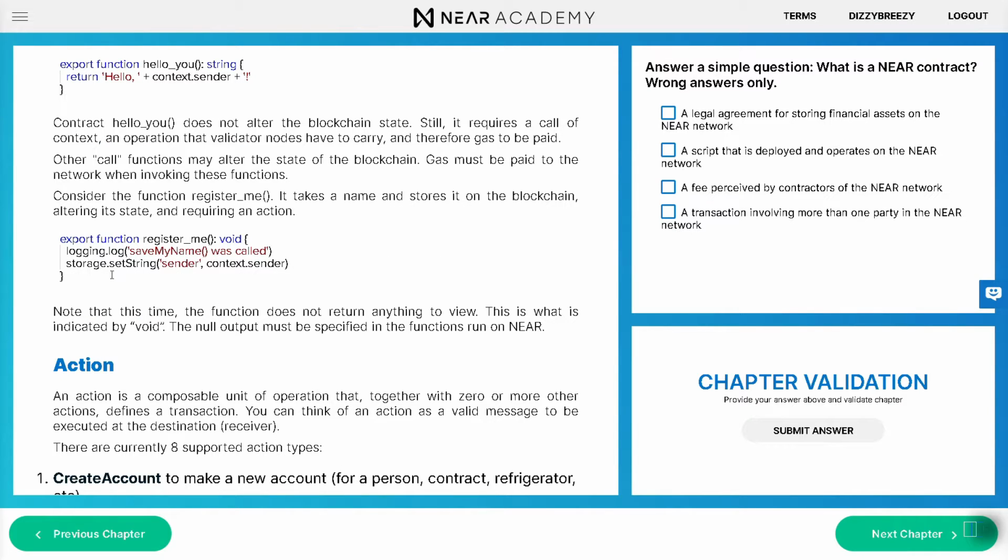So, this is the code for register_me. This is the public, oh, it is void. This is the class name, which is register_me().